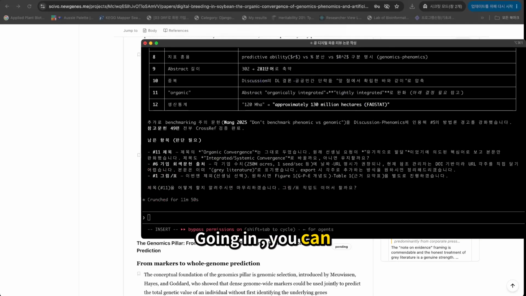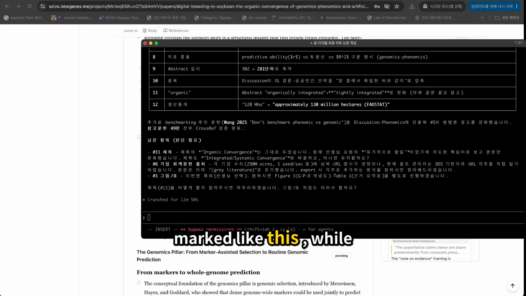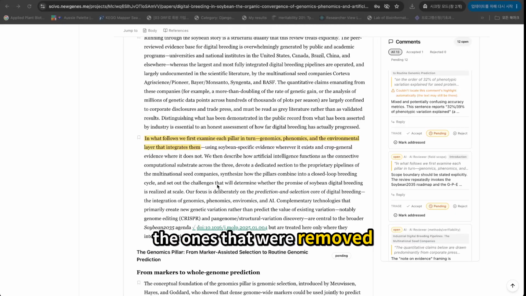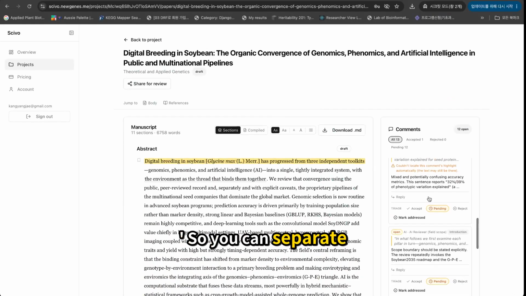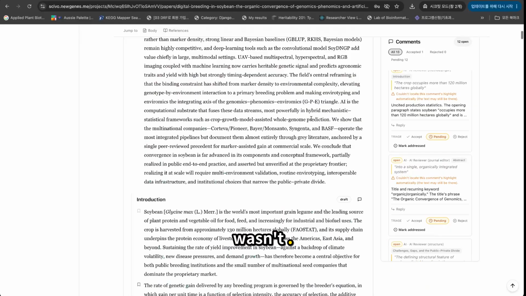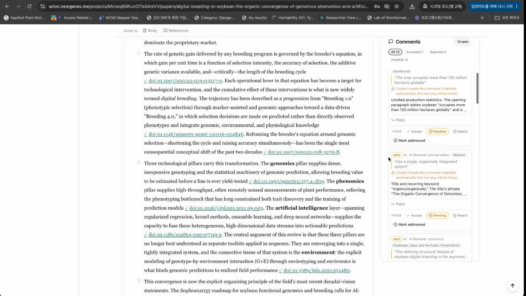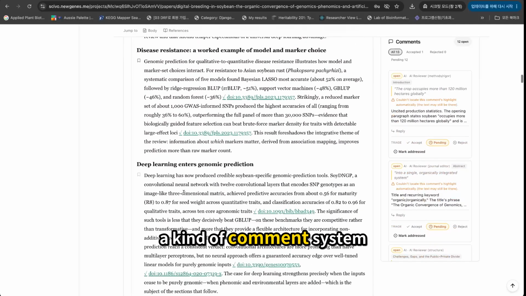Going in, you can see the addressed items are marked like this, while the ones that were removed show up as hard to locate. So you can separate what was addressed from what wasn't. In this way, we can revise the paper through a kind of comment system.